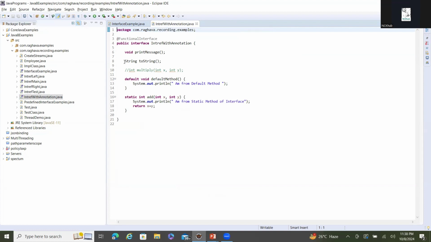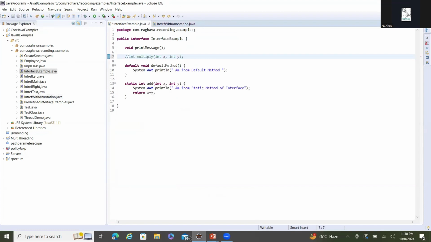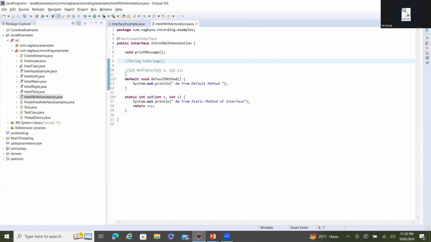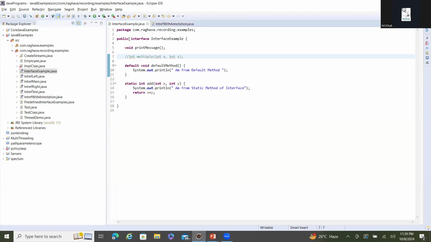For the time being, let us not worry about this particular piece of code and try to compare all the other code in both the examples that I am showing. So here we have one abstract, one default, and one static, and we have one commented. And here also we have one abstract and one commented abstract, one default, one static. But the only difference between these two is this particular interface has the @FunctionalInterface annotation, and here it doesn't have. But definition wise, from a JVM perspective, both are functional interfaces.